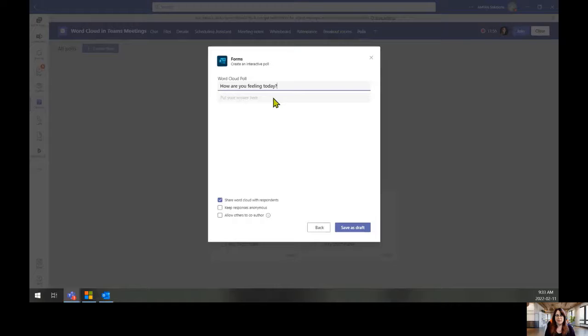And then we see we just have a text field that attendees can respond in. And then we've got the same settings. We can share that word cloud with respondents or not. You can keep those responses anonymous. It doesn't really matter if you check this off. Your attendees won't be able to see their responses or who made the response.